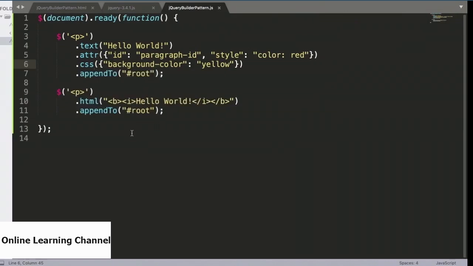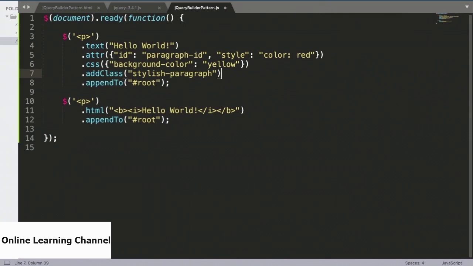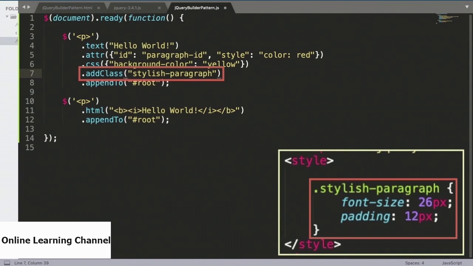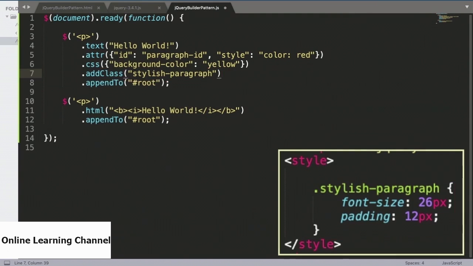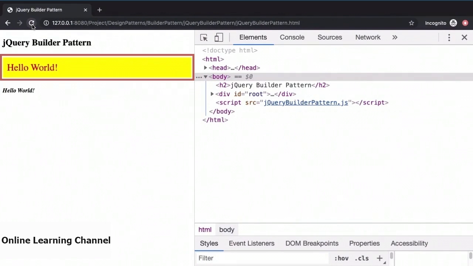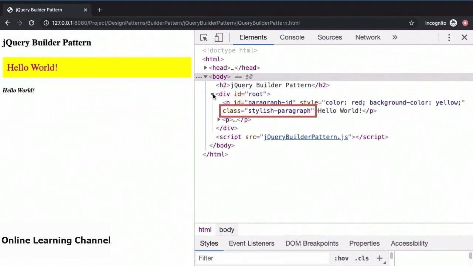The jQuery builder also allows you to assign CSS class names to style the elements that you construct. Here I've used the addClass method invocation to add the stylish paragraph CSS class to my paragraph element. This CSS class here increases the font size of our paragraph and adds a little padding. So let's switch over to Chrome browser and see the effects of this change. Hit refresh, and here is our paragraph with an increased font size and additional padding. If you expand the root object, you can see that the class specified for our paragraph element is stylish paragraph.